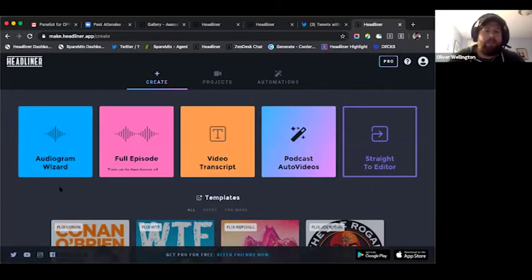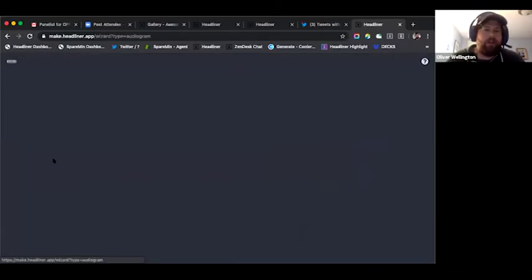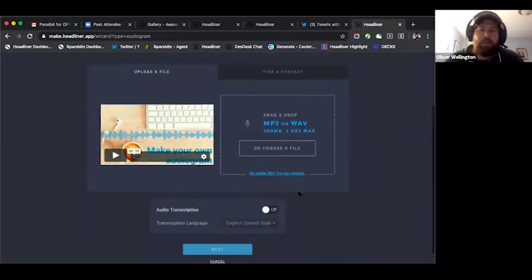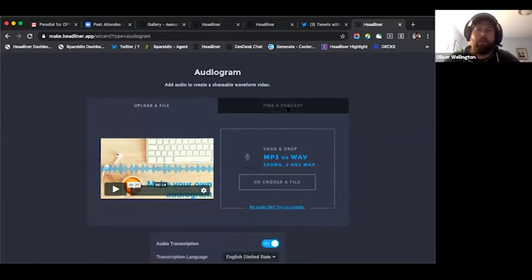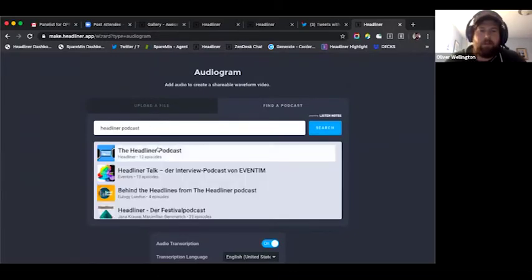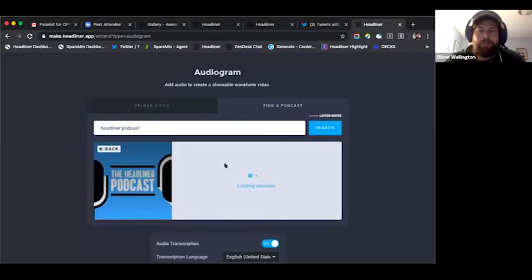So first off, I'll just kind of show you the Audiogram Wizard very quick. First off, you add your audio and you decide if you want transcriptions on or off. Select your language. I'll just turn them on. So you can upload your clip or try and find your podcast here. So you just search for it. Let's see. This is our podcast. And so it's going to pull that up.